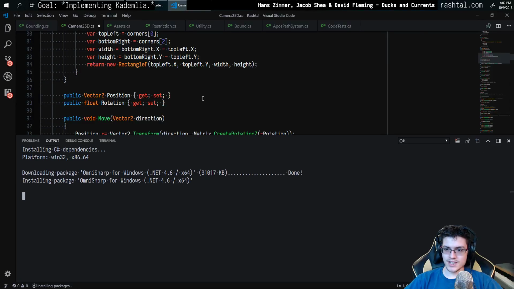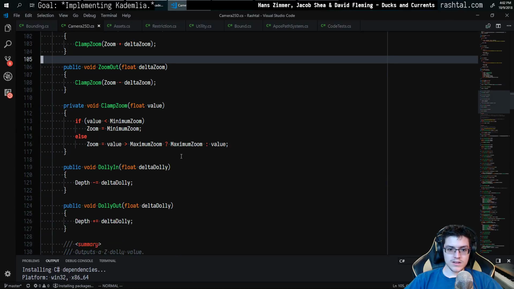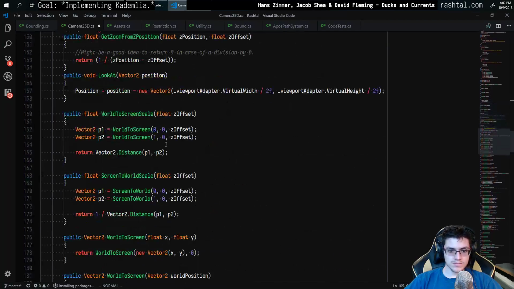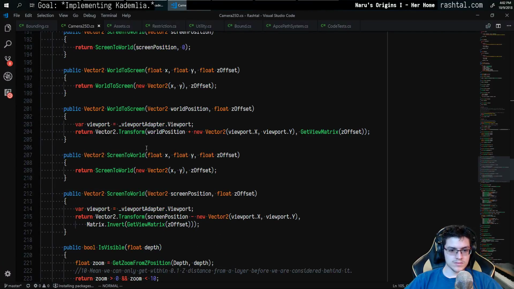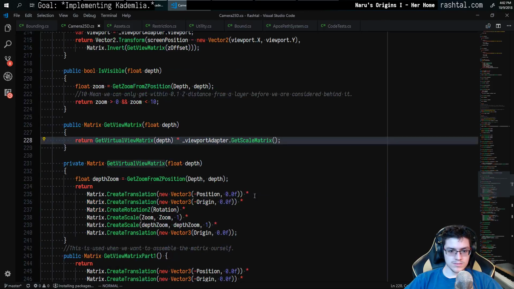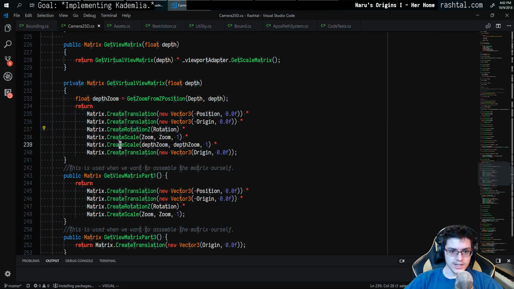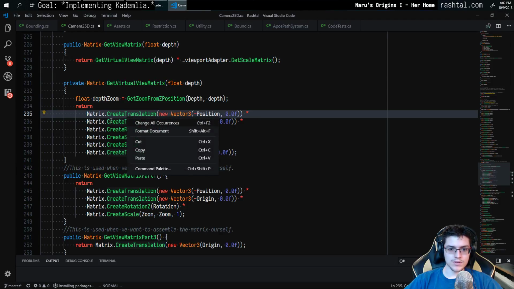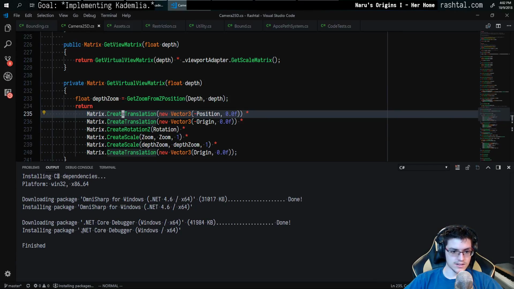Man, I just want to look at my code. If we look at this, the matrix has stuff like create translation, create scale. You get all of that for free. Oh, whoops. So it's really not loaded. Finished.